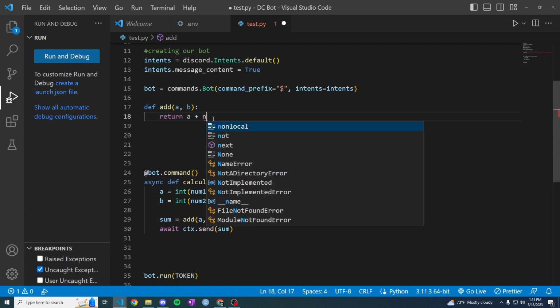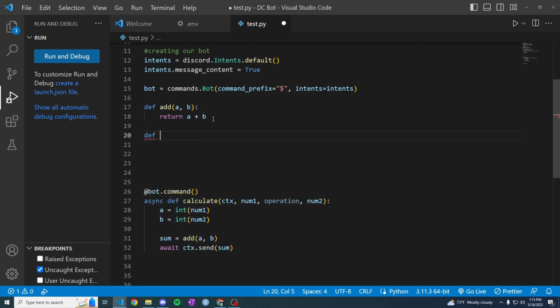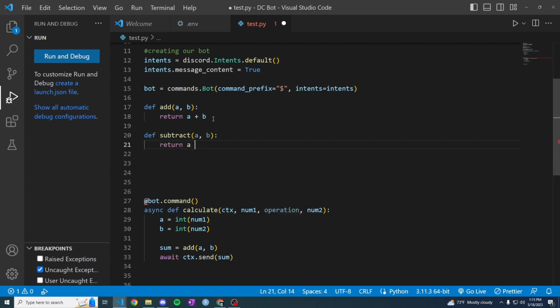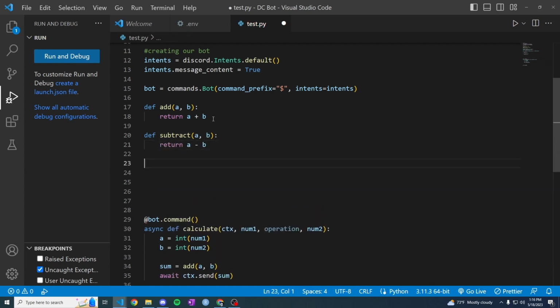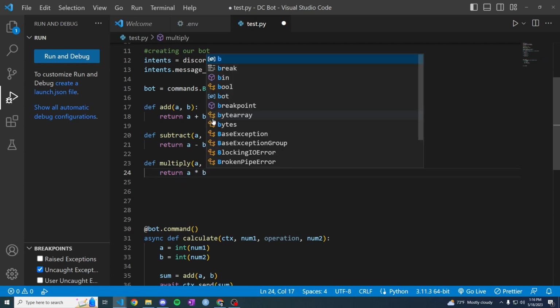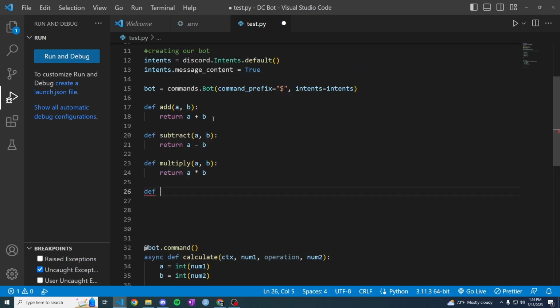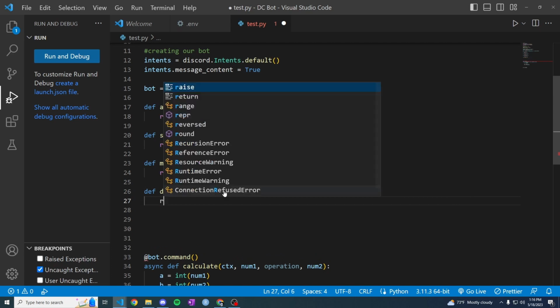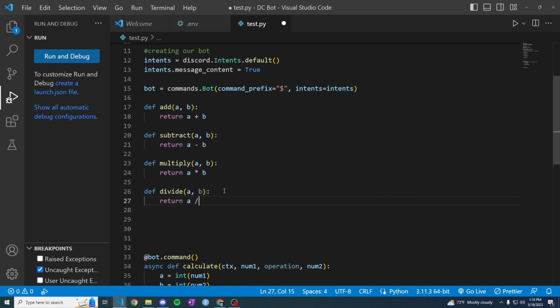So what's next? Subtraction. So we're going to subtract, that's not how you spell subtract, A, B, and this is just good practice in writing functions. Multiply. For multiplication in Python, you're going to do the star, just like that, and then define divide, return A divided by B.